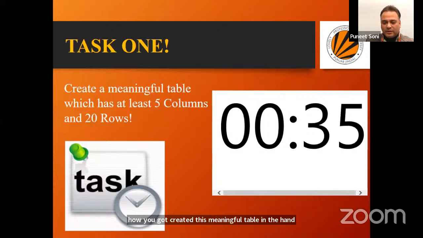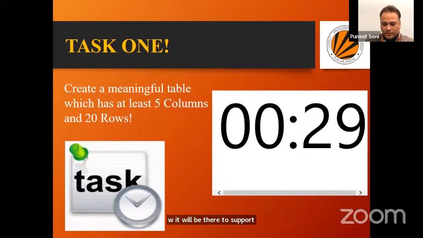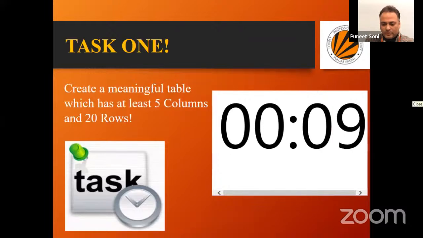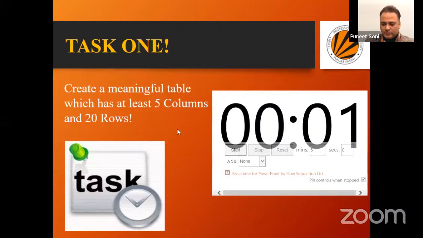Yes, could you please raise your hand, and Mr. Rohit will be there to support you. You have the last 25 seconds for this task 1. Yes, your time is up now.